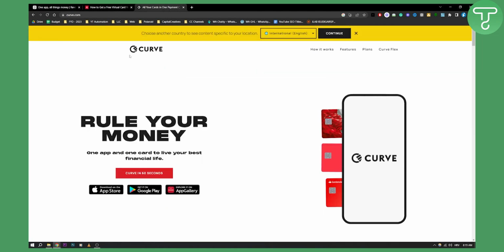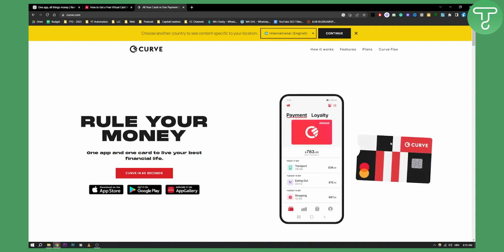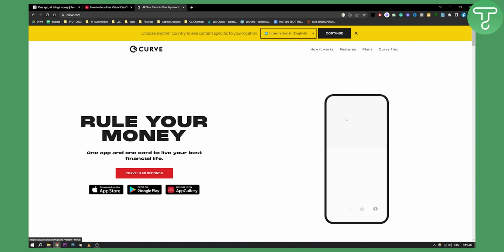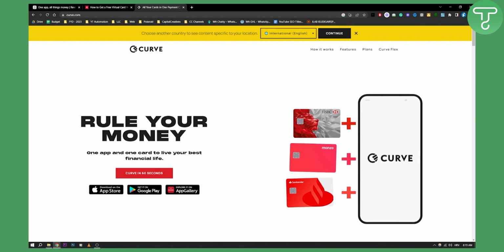You can also, however, get Curve, the credit and debit card. However, they will require a plan and it's not completely free. So, that's pretty much two different ways how you can get a free virtual card without any bank account.